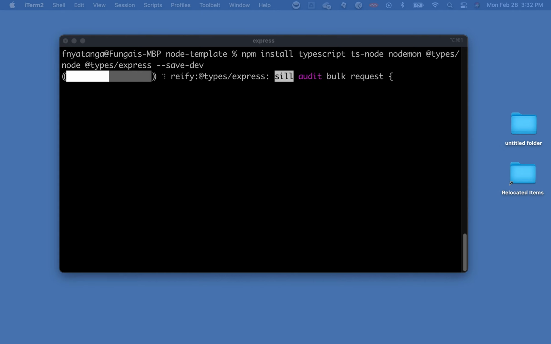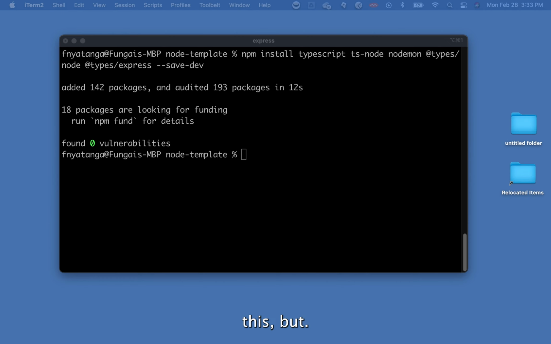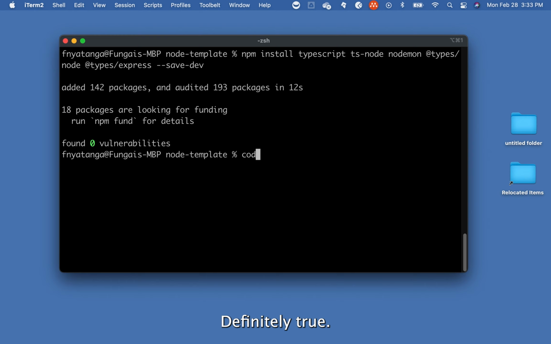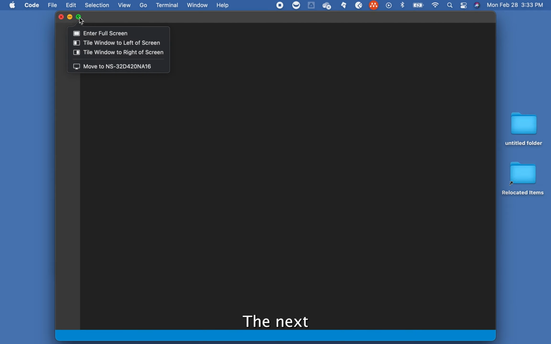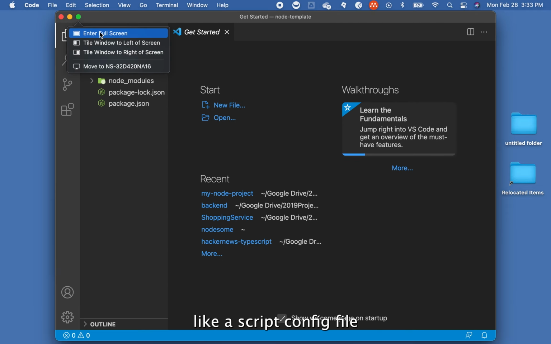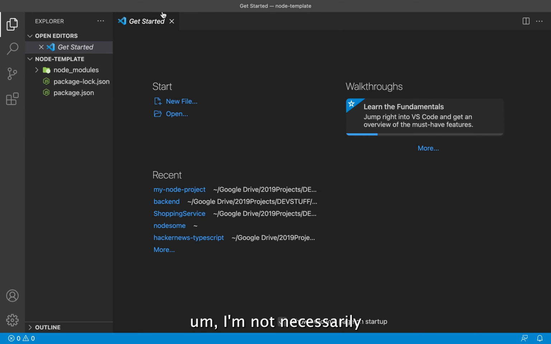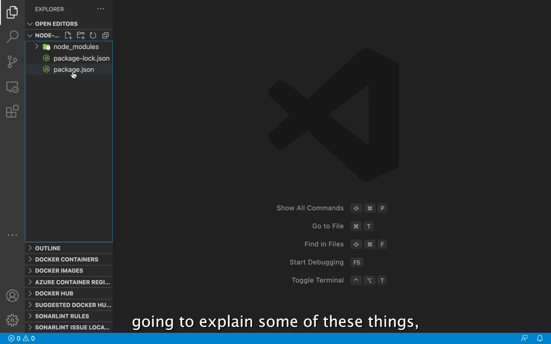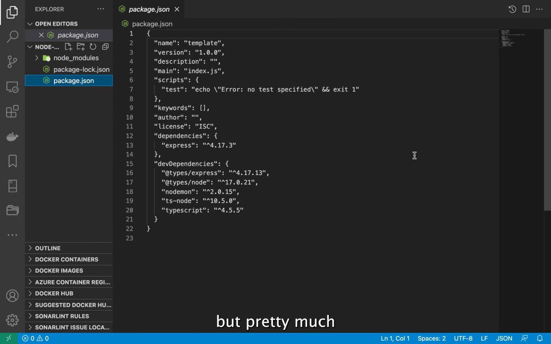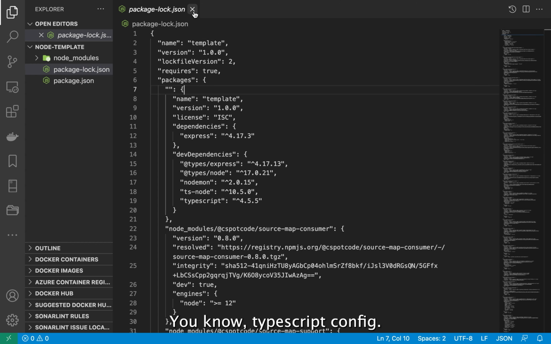Okay, the next thing I'm gonna create is a TypeScript config file. I'm not necessarily going to explain some of these things, but we do need this stuff in our TypeScript config. If you have done some TypeScript development, you'll be able to understand this stuff, or you can just Google it. There are definitions for most of that.